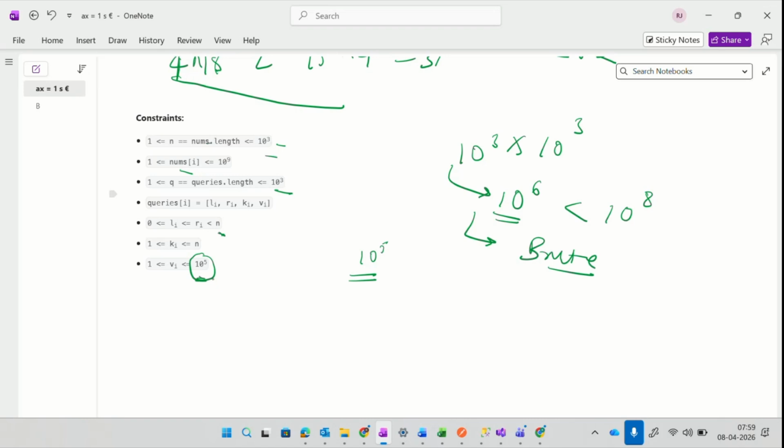And one more thing we need to notice in this question is that the nums[i] value can be maximum 10 to the power 9, and this Vi is the value we need to multiply with all the values of nums.